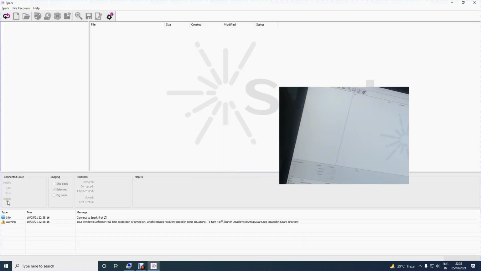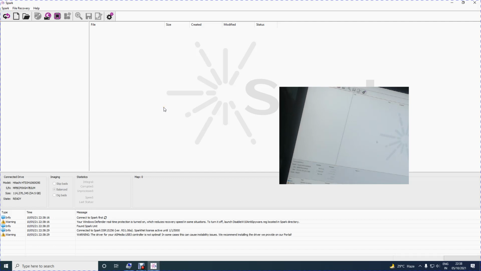The software is ready. I will connect the software to the internet and verify the license. When the license gets verified, see, it has also loaded the model number, HTS54100600095. Okay, now it is ready with a size of 54.5 GB. So this is a 60 GB drive.